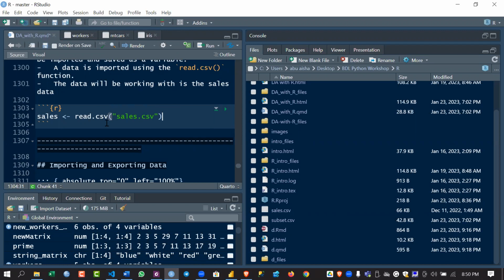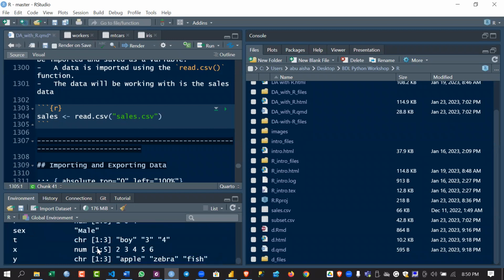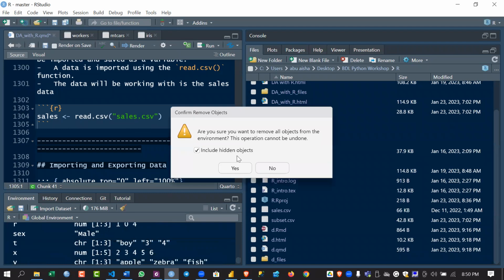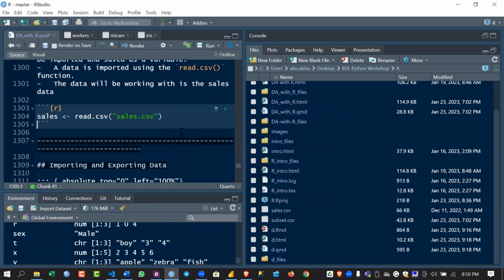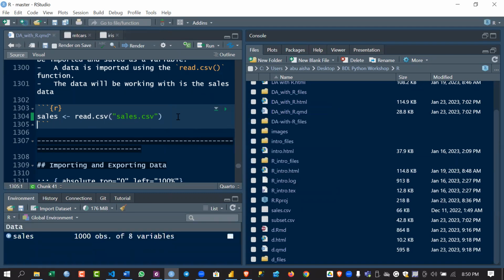Now the read.csv function is what you use to read the CSV file. This read.csv cannot work on any other file except a CSV. That's why it's not just a read function, it's a read.csv function. So now when I run this, let me clear this. Let me run this again. You can see I now have my data set with 1000 observations of 8 variables.